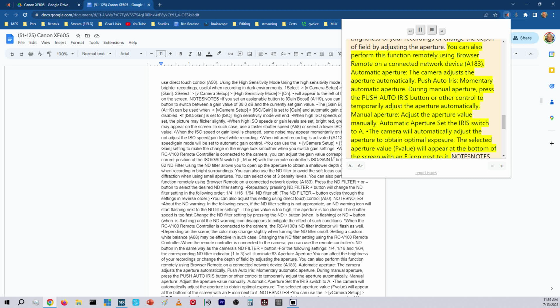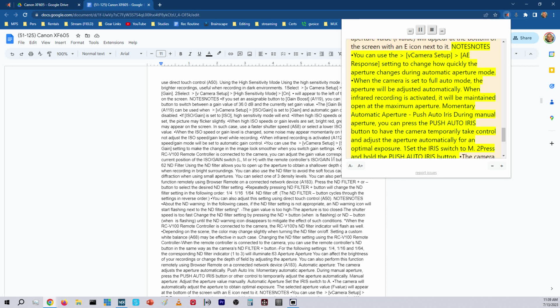Automatic aperture: set the iris switch to A. The camera will automatically adjust the aperture to obtain optimal exposure. The selected aperture value will appear at the bottom of the screen with an E icon next to it. Notes: you can use the V-camera setup AE response setting to change how quickly the aperture changes during automatic aperture mode. When the camera is set to full auto mode, the aperture will be adjusted automatically. When infrared recording is activated, it will be maintained open at the maximum aperture.